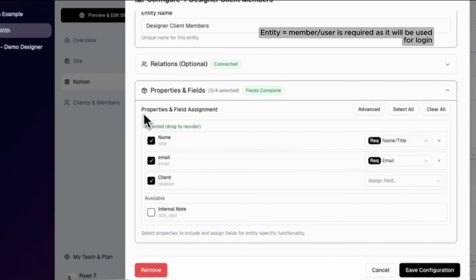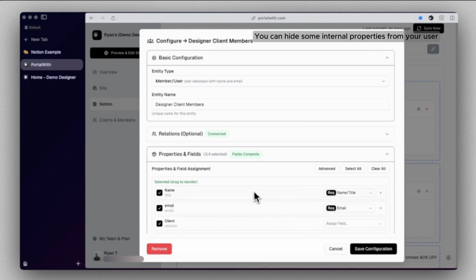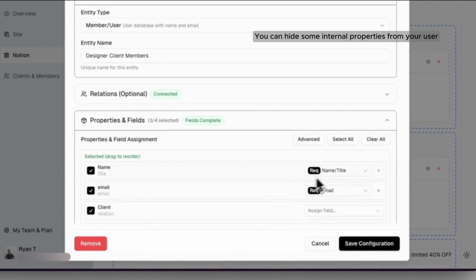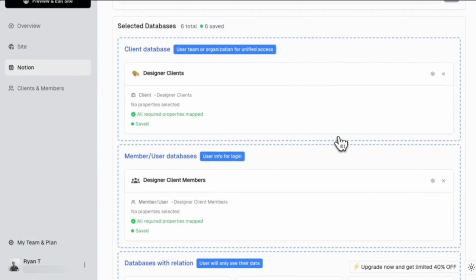And you can add properties, whatever you need, and you can also not include the properties you don't want your user to see. And in this entity type member or user, you need to have name and email. The email here is basically for the authentication, so the user can log into the portal. And after that's done, you can just save.